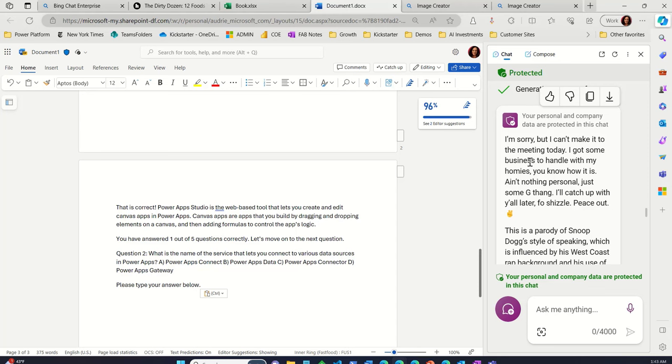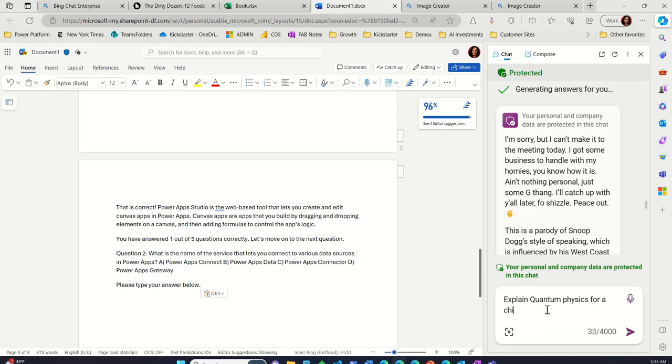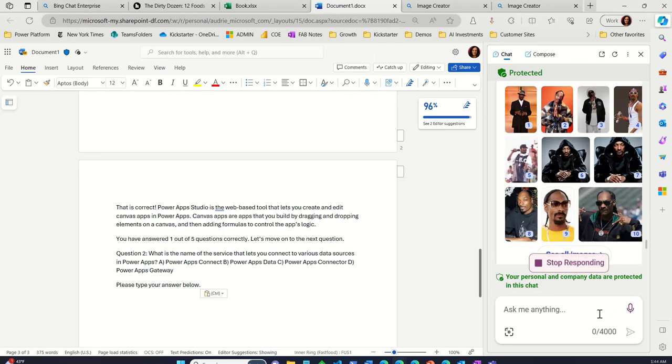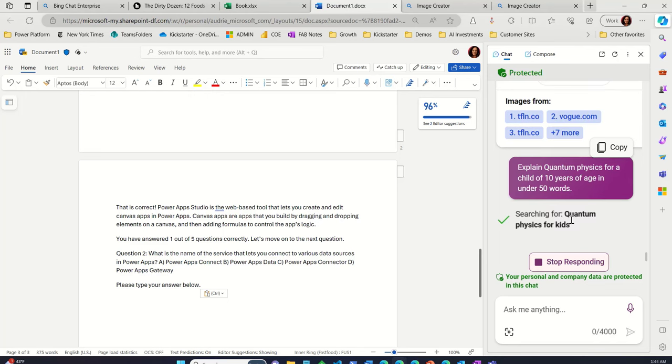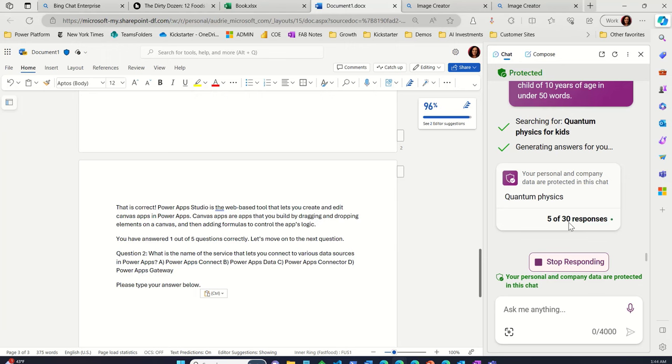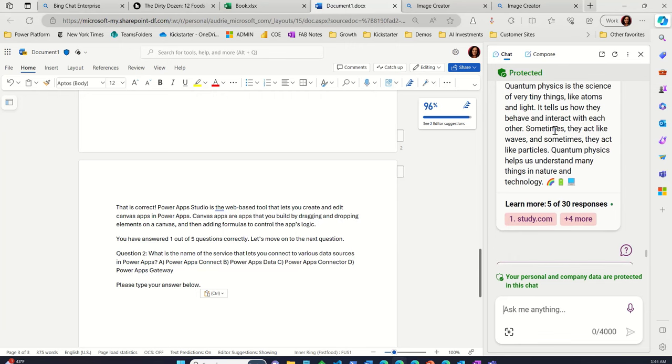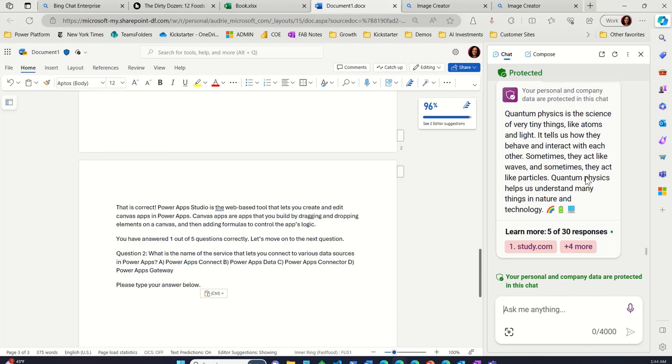You can write in the style of, you can write for the understanding of a style. And I could talk about this for a long time, and we're supposed to have short videos. Explain quantum physics. Okay, somebody don't know how to spell. For a child of 10 years of age in under 100, no, let's do under 50 words. Okay. Quantum physics is the science of very tiny things like atoms and light. It tells us how they behave and interact with each other. Sometimes they act like waves, and sometimes they act like particles. Quantum physics helps us understand many things in nature and technology.